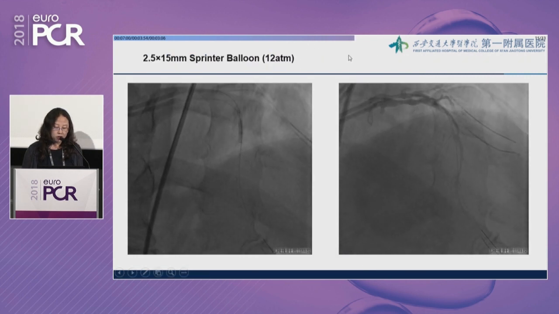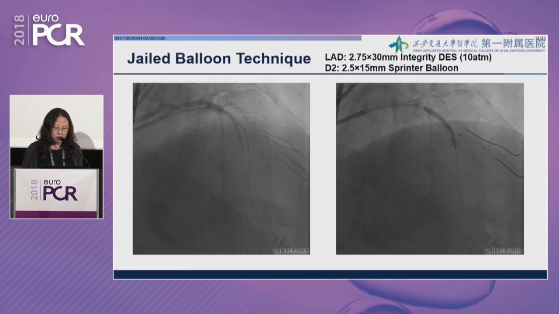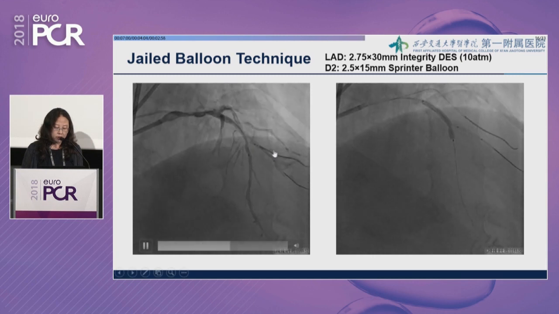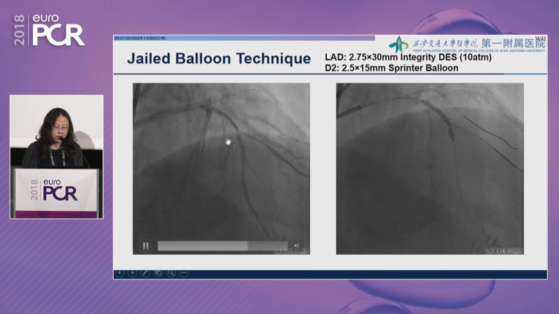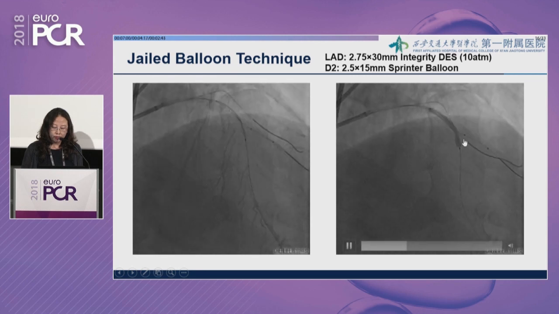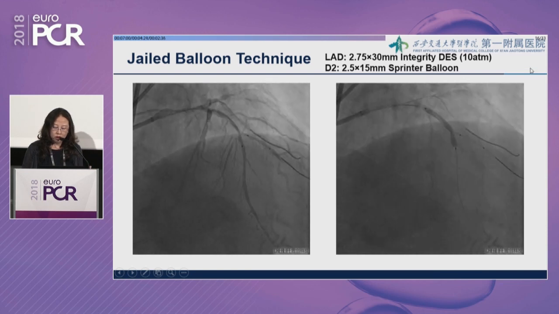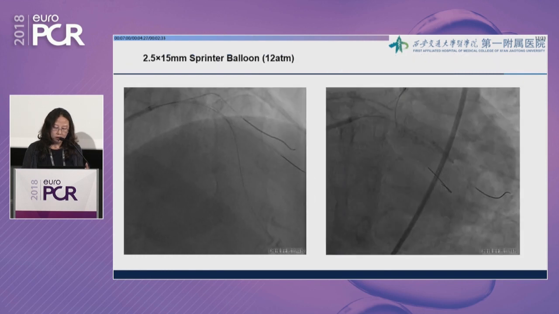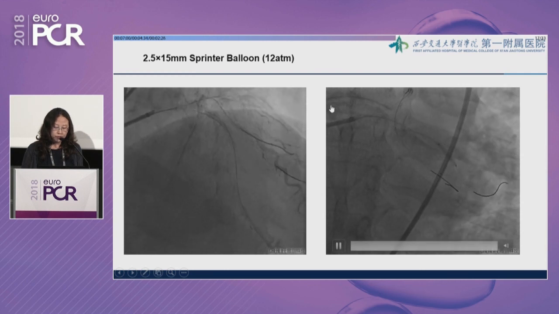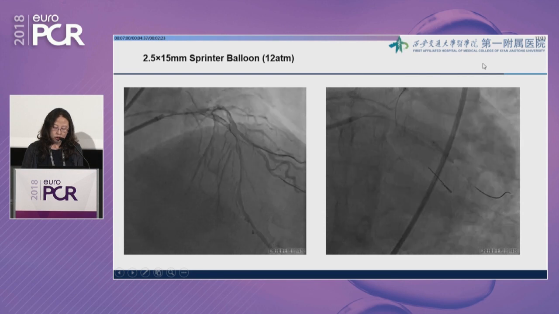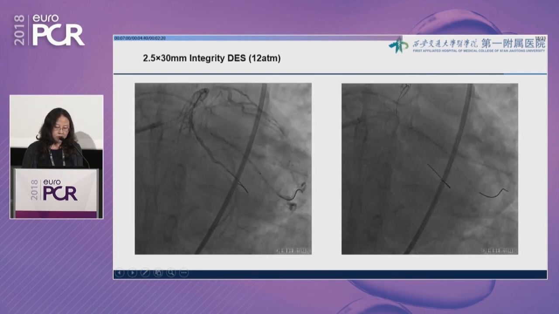So this is the procedure. I predilate mid LAD and got very good TIMI flow after. And first, second diagonal was very huge. So first stent, I choose the 2.5x30 Integrity and use the jailed balloon technique to do this LAD diagonal bifurcation. As you can see, the stent expanded very well because I didn't use very high pressure, because of a small distal reference. So this is after, we got very good TIMI flow of second diagonal. Then predilate marginal branch.